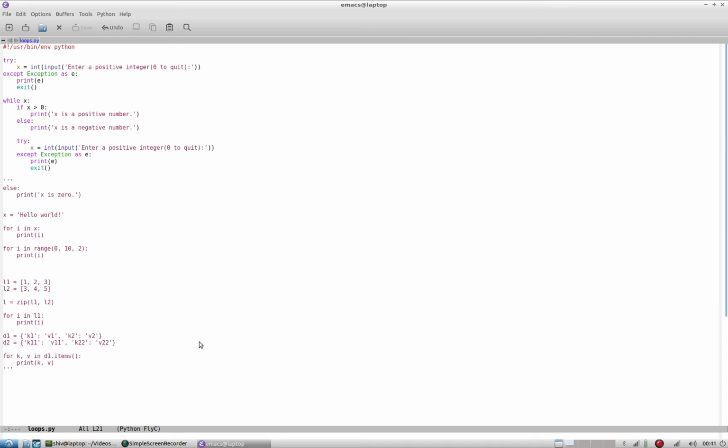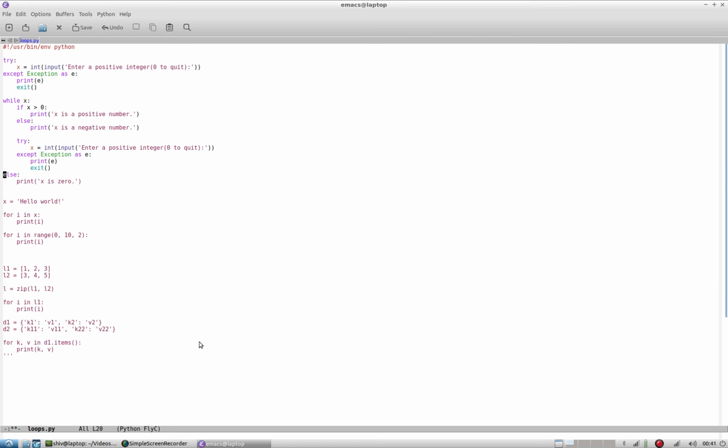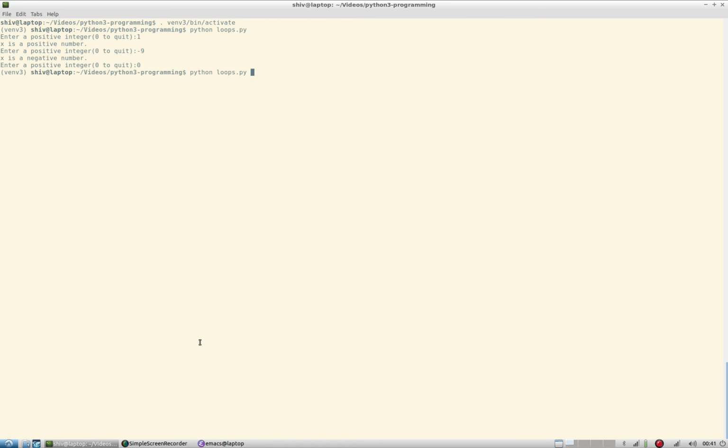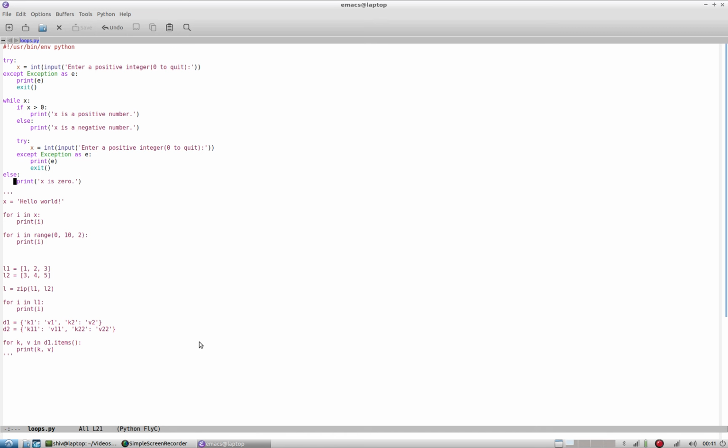Now, while loop also has an else part which executes at the end, but it is optional in nature. So in this case, else will print x is 0 if we input 0. So if we input 0, it says x is 0, but this is optional. The while loop will run as long as the expression which follows the while keyword is true.